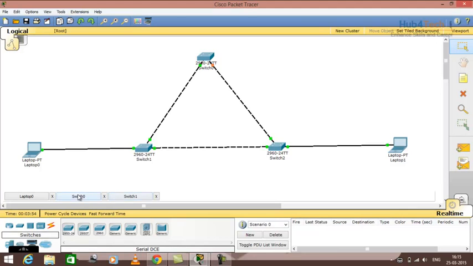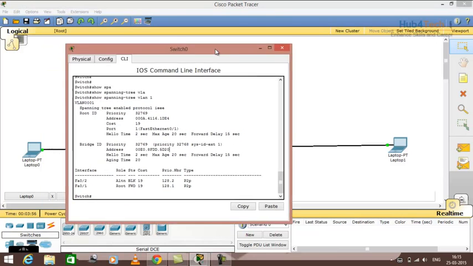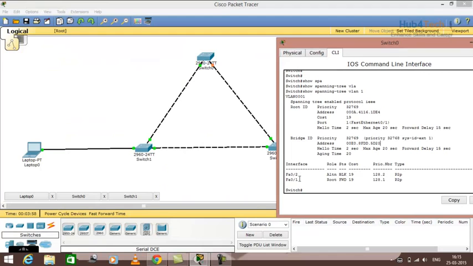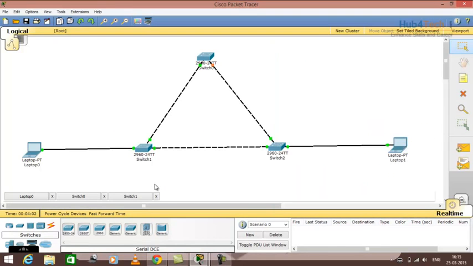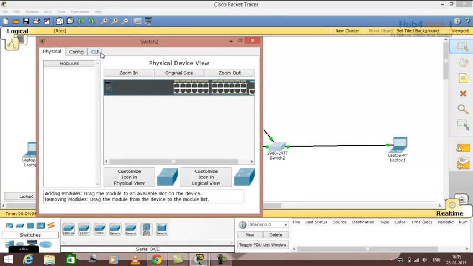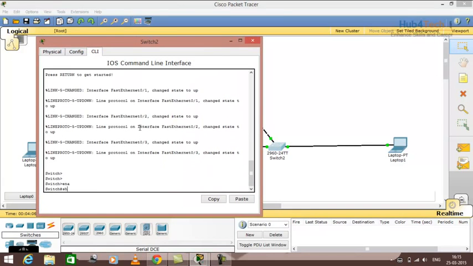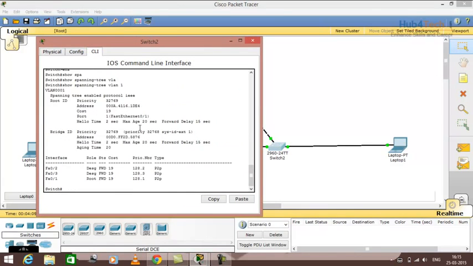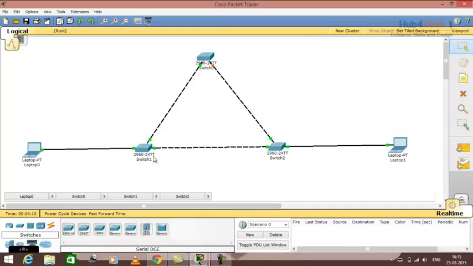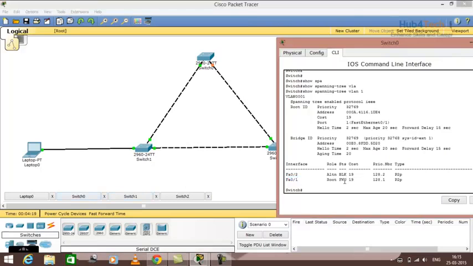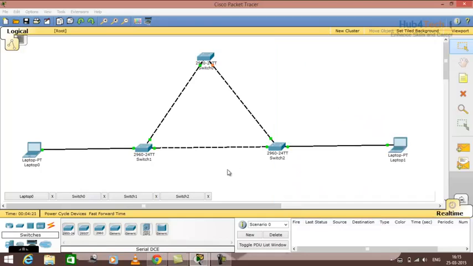So here if you go to switch 0 and check the port FA0/1, this is the root port, right? And if you go to switch 2 and check show spanning-tree VLAN 1, see, this is the root port, which is FA0/1. Now one port is the designated port and one port is the blocked port. Switch 0's port, this one, is in blocking state, right? So this is the default configuration.